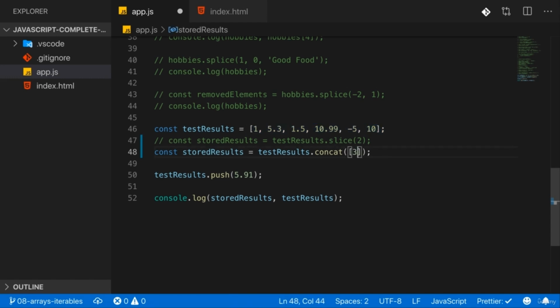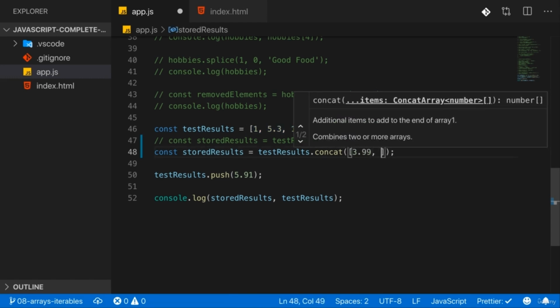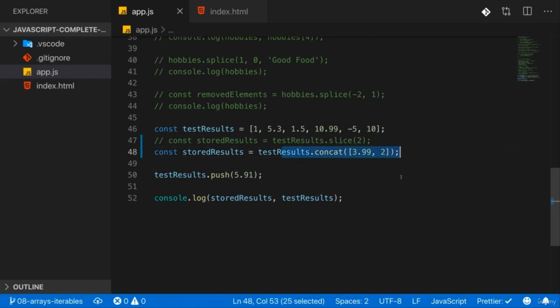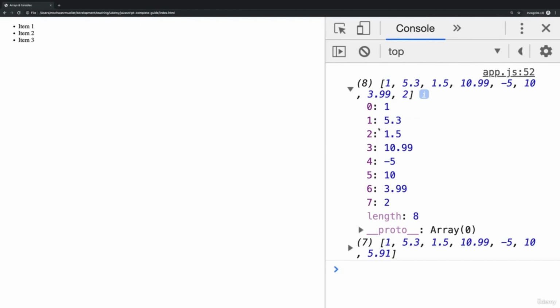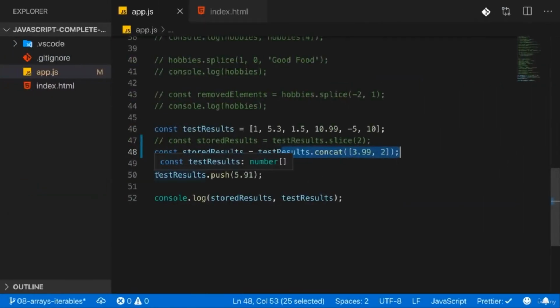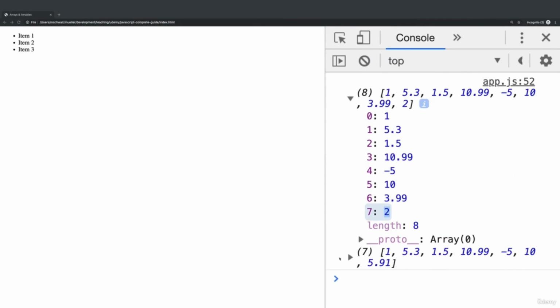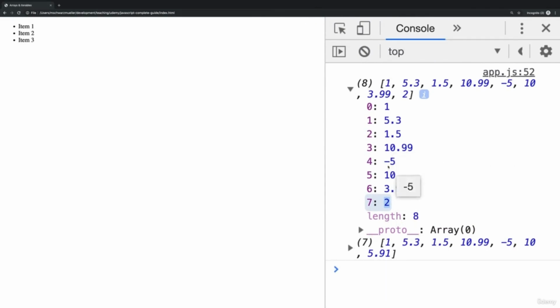So here, for example, if we have 3.99 and 2, and I concatenate this here, what you'll see is, if I reload, here we got the array with 3.99 and 2 at the end, which are the two values I just added. And of course, please also note that when I push 5.91 to test results, this does not end up in my stored results, which is the first array I output here, because concat returned a brand new array. So you see no 5.91 here in the first array, only in the second one.